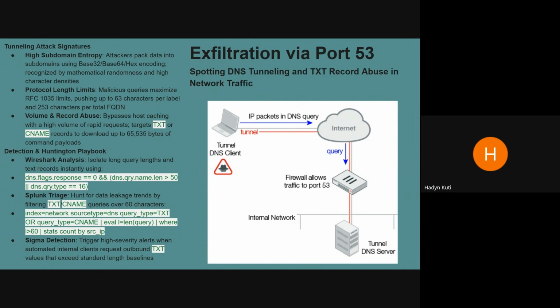And in SIEM environments, Sigma rules can automate detection by alerting on TXT-heavy DNS traffic with unusually long query strings. While there may be occasional false positives from legitimate services, like cloud verification systems, this pattern is generally a strong indicator of active DNS tunneling.